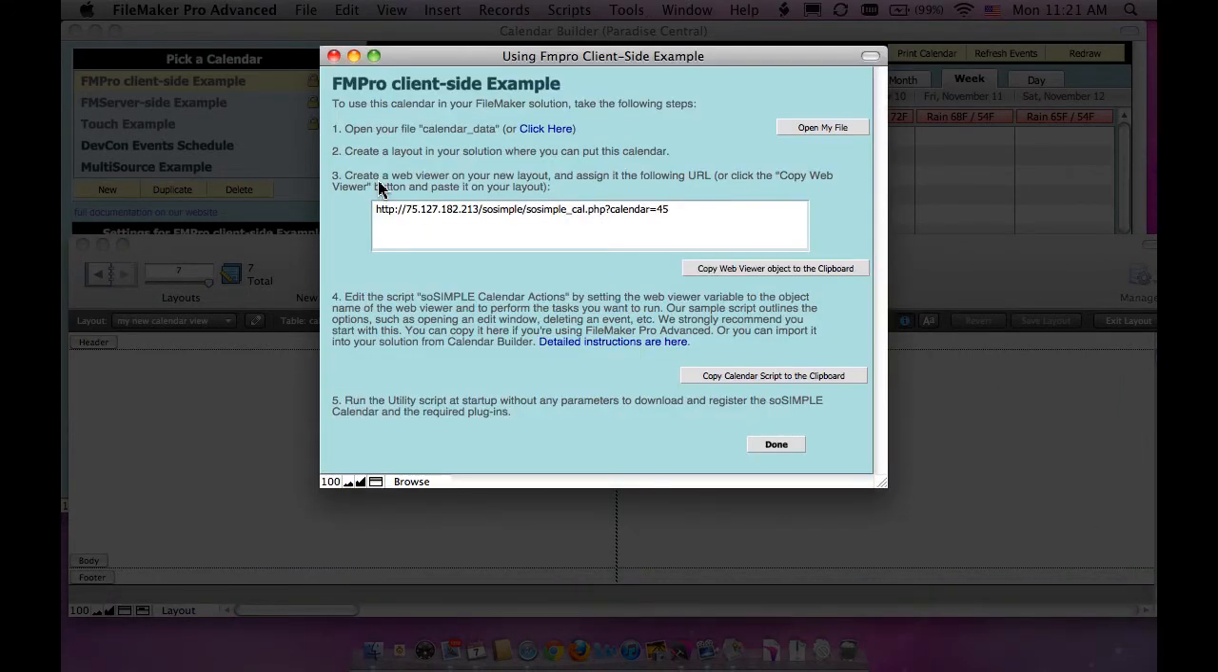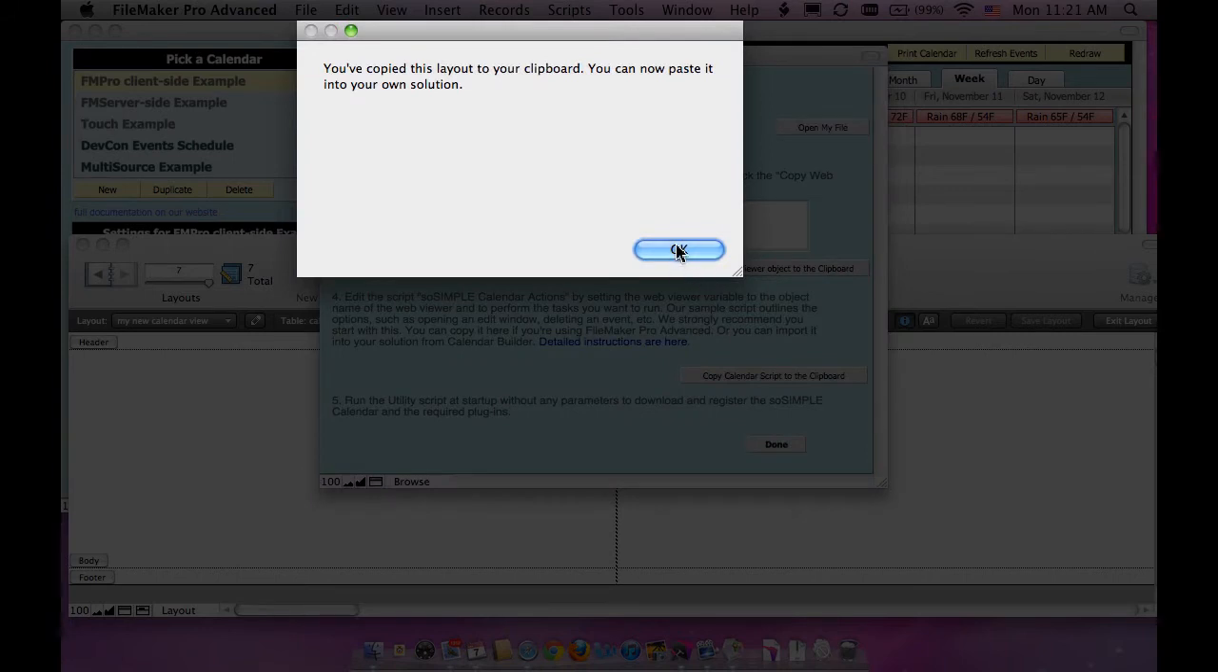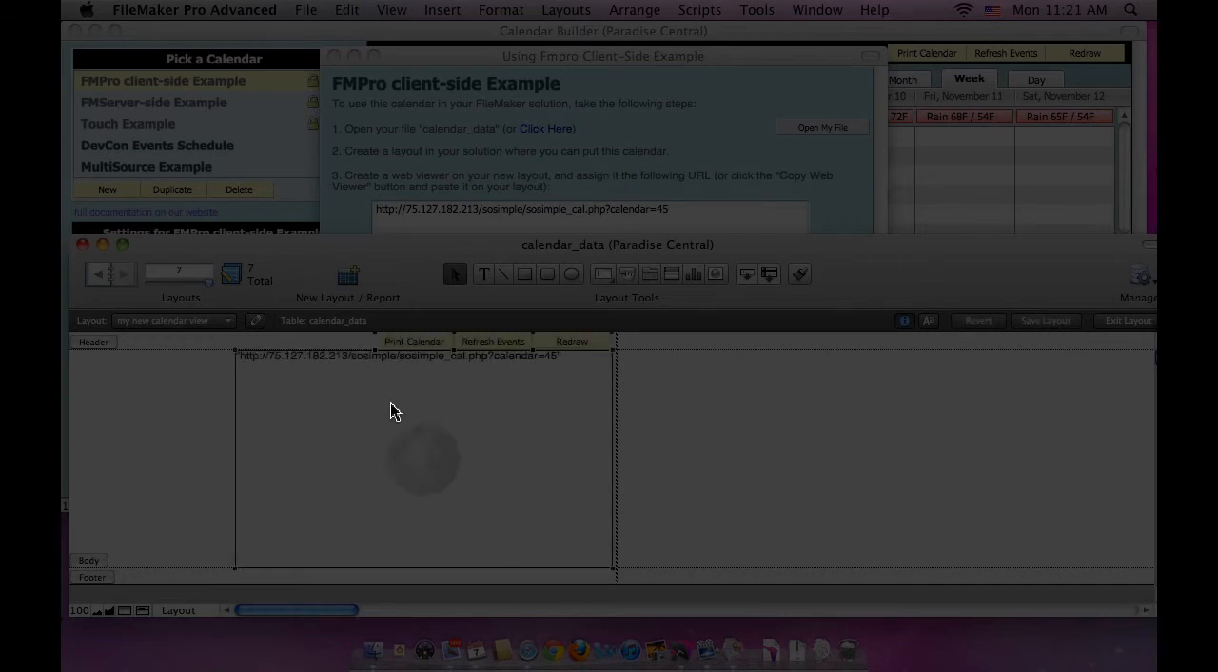Now, create a web viewer on your new layout and assign it the following URL. Now, I actually recommend using the Copy Web Viewer Object button. And there's a really good reason for that, and that is that it also assigns an object name to the web viewer that's called by our scripts. So I'm just going to paste this. And that's what it copied and pasted. And you'll notice that this should be identical to what's in here.